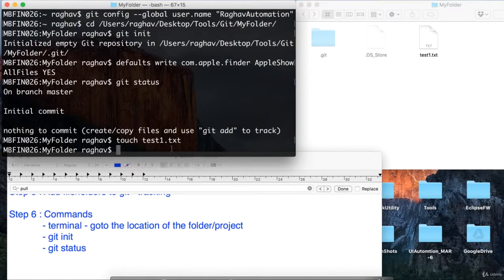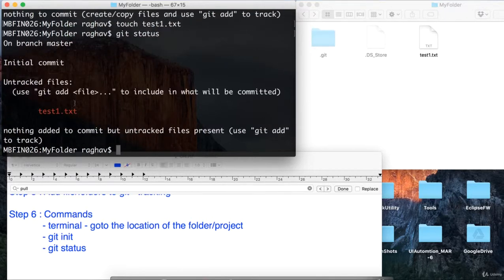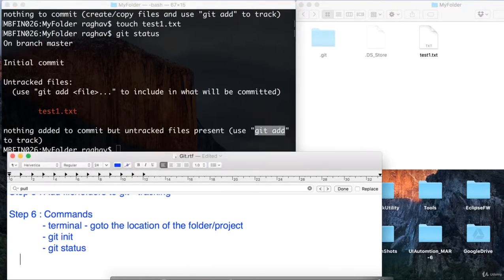Okay, now if I say git status, it is showing me that there are some untracked files. Because git is tracking this folder, whatever changes or additions you make in this folder will be seen by git, and because we have not added this file for tracking, it is showing us that this file is added but it is not being tracked, and to track we have to use git add. So the next command that we have to do is git add.